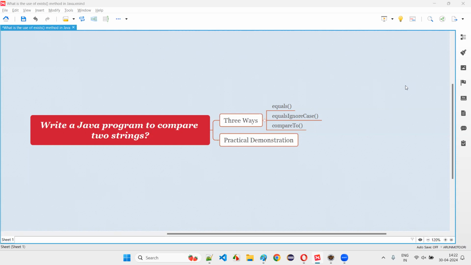In this session, I'm going to answer one of the Java interview questions. That is, write a Java program to compare two strings. Let me answer. In Java, there are multiple ways to compare two string texts. Either we can use equals, or we can use equals ignore case, or we can even use compareTo method. These are all the three predefined methods we have in Java, using which we can compare two strings.